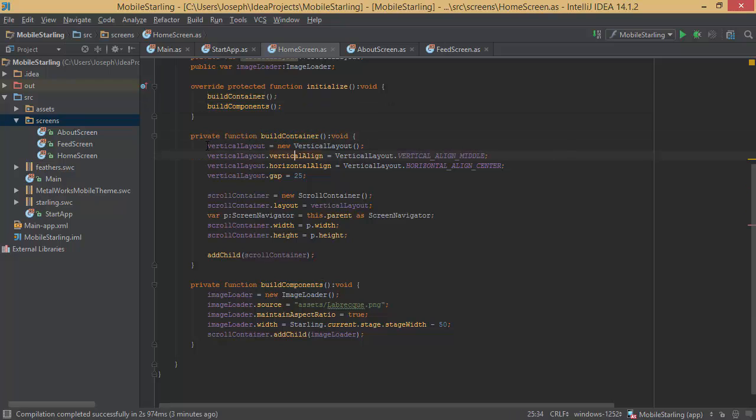So on build container, the first thing we do is create a layout. In this case, I'm creating a vertical layout. And then I create my scroll container. And when I create my scroll container, I want to set the container width and container height to the ScreenNavigator width and height. So I use this little trick here to set a temporary variable called p, which stands for parent. I set it to this.screen parent, as a ScreenNavigator. And then I can easily get the width and height of the ScreenNavigator and set the scroll container to that. Then I add that child scroll container to my screen. So then the scroll container is in place.